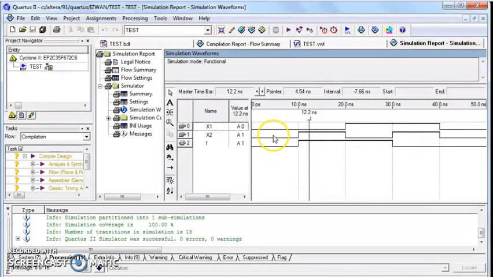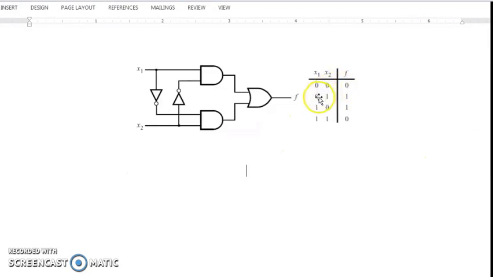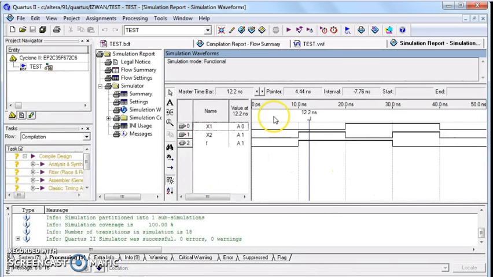Okay, so now you can check: 0 0 is 0, 0 1 is 1, 1 0 is 1, 1 1 is 0, which satisfies this truth table. Okay, so it means that your circuit is correct, as well as your waveform is also correct. Then your waveform, which you have done just now, proves that the output obtained is the same as how the truth table of the circuit should be.